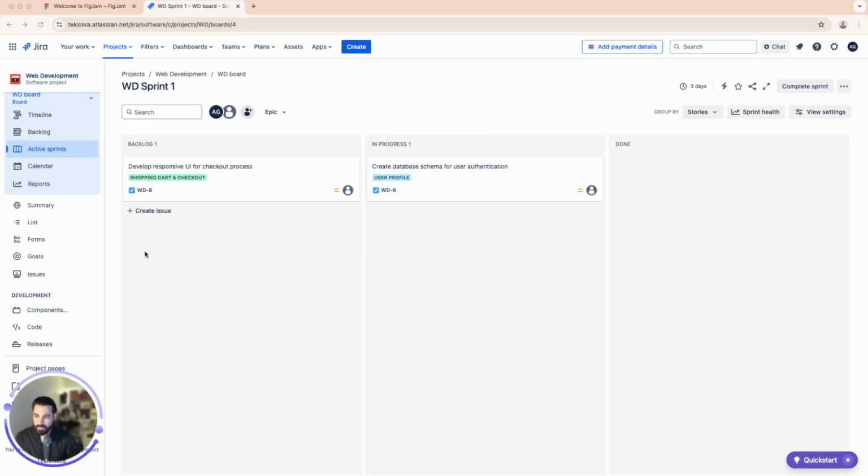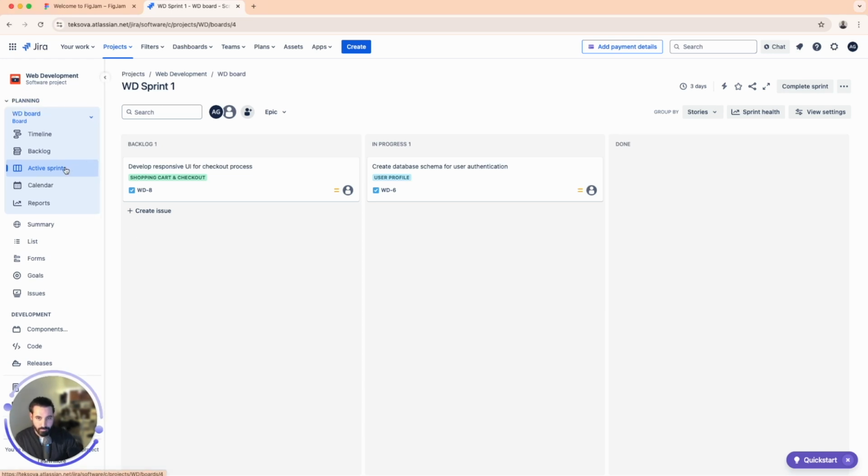One of the most common questions I get about Jira is how do I change the columns on my sprint board? So if you've struggled with this in the past, this tutorial is for you. Now, by default, in your sprint board, you're going to get these three columns: the backlog column, the in progress column, and the done column.